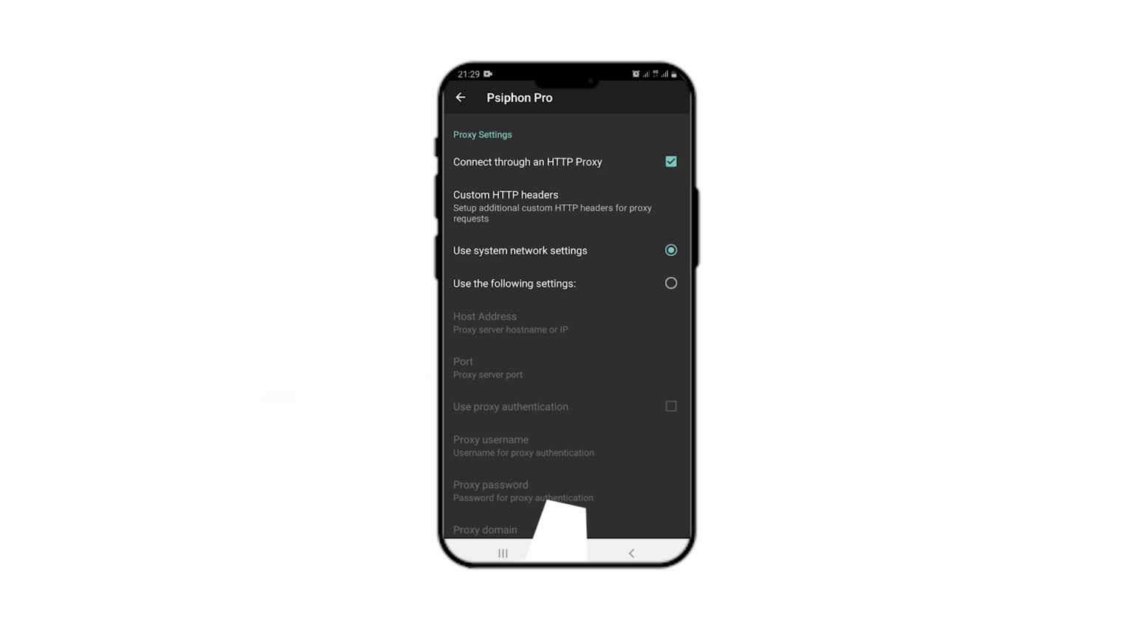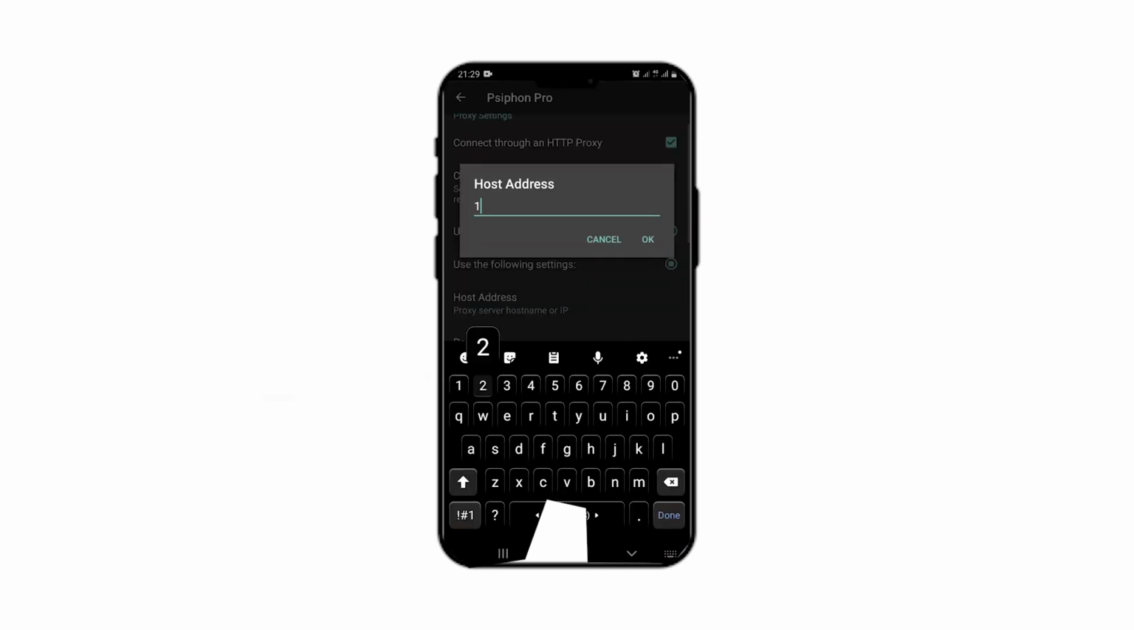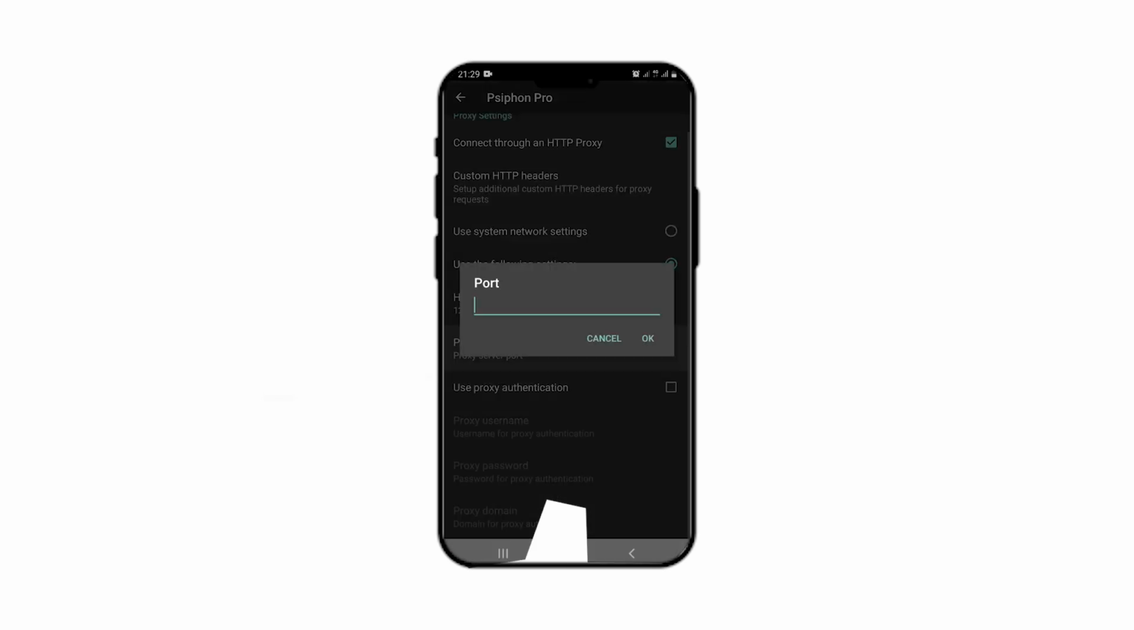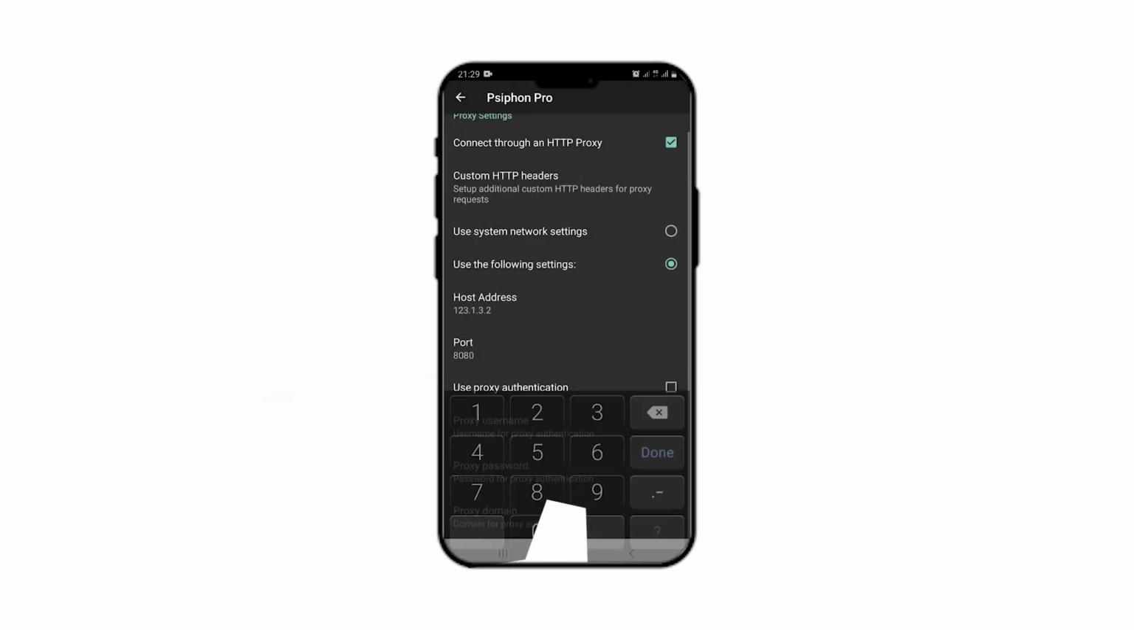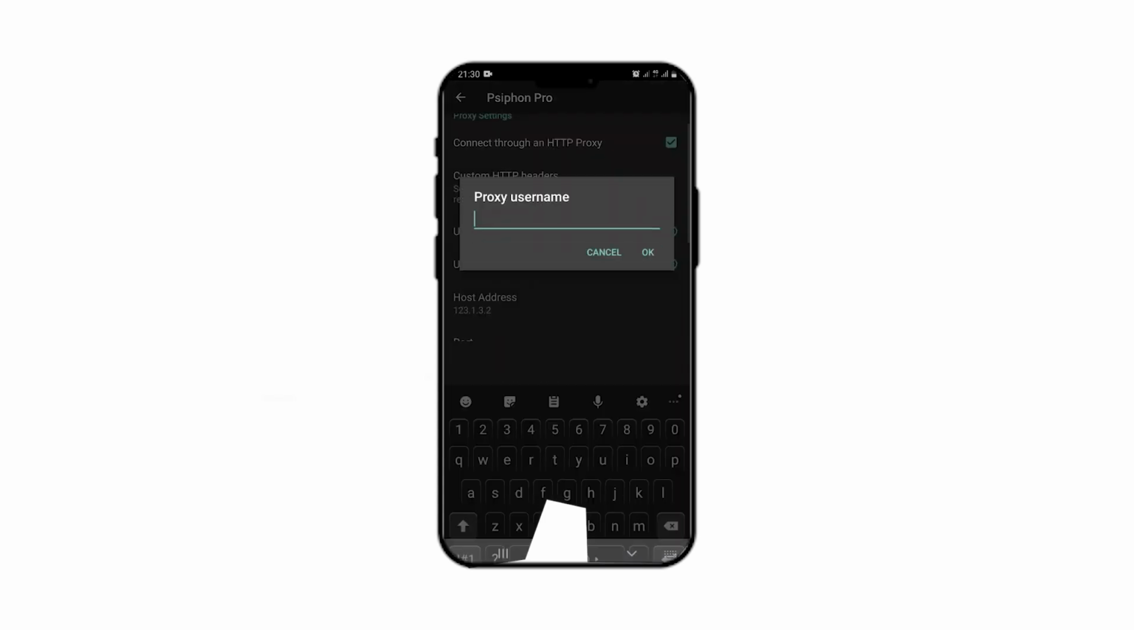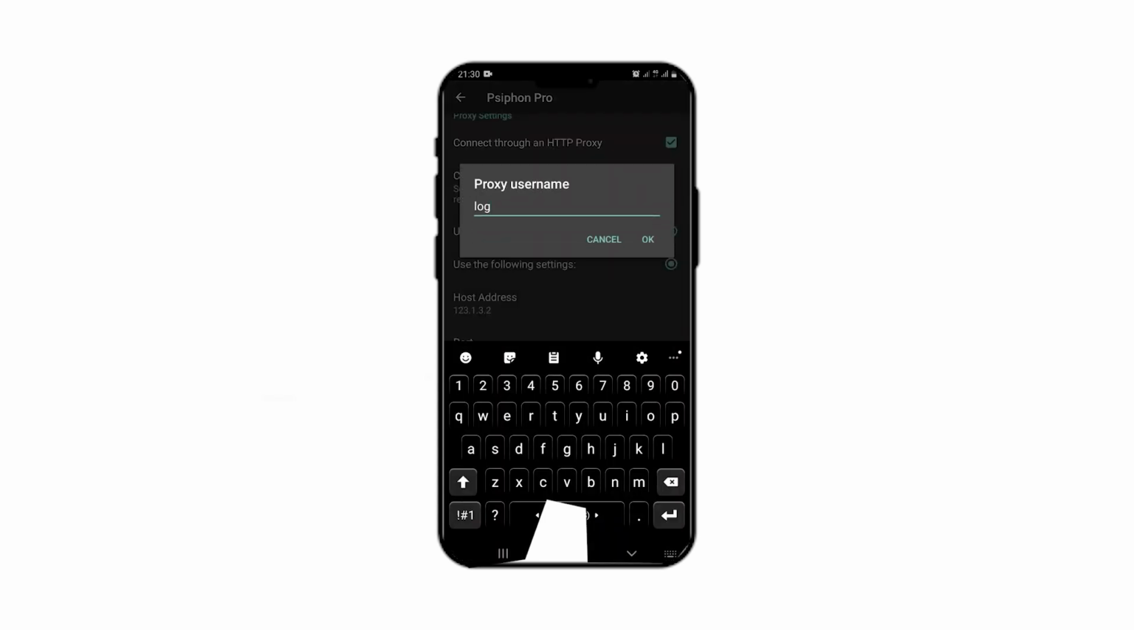Provide all your proxy details, including the IP address and port, in the corresponding fields. If you are using a personal proxy, enable Use Proxy Authentication and enter your username and password in the provided fields. After setting up the proxy details, close the windows to save your changes. And now, Psiphon is configured to use the proxy on your iOS device.